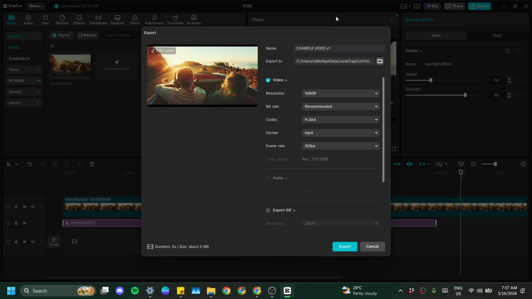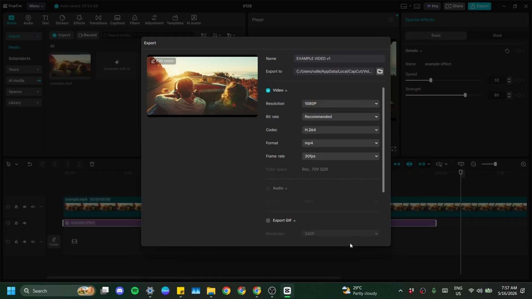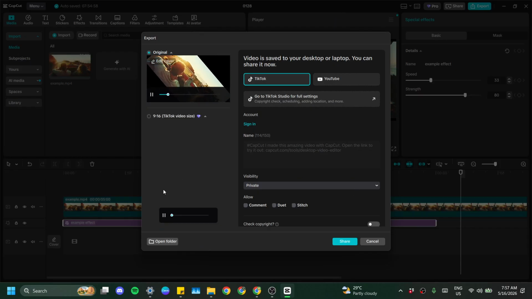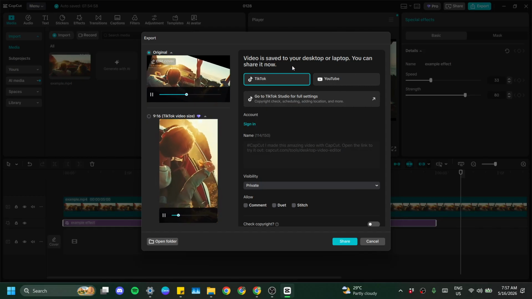Once you've confirmed the title, the save location, and 1080p resolution, click the blue Export button at the bottom of the panel. CapCut will begin rendering, and you'll see a progress bar. Let it finish. Keep CapCut open and your computer awake so the export completes smoothly.